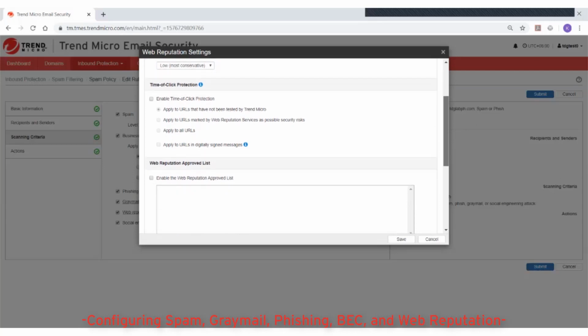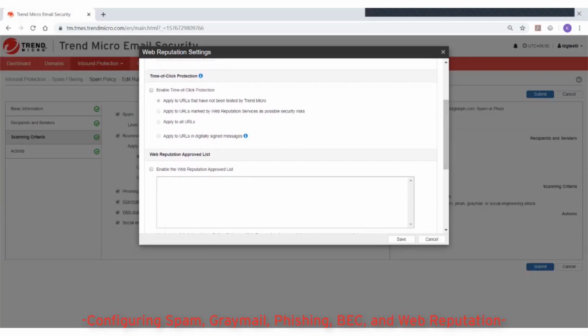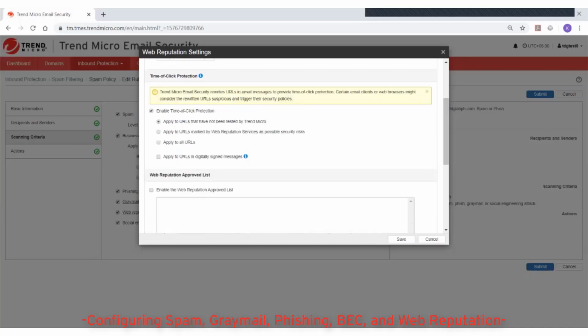Enabling time-of-click protection is another option. This feature will rewrite URLs in messages and do real-time analysis of those URLs once the user or recipient clicks on them. You may also select which URLs will be rewritten by this feature.